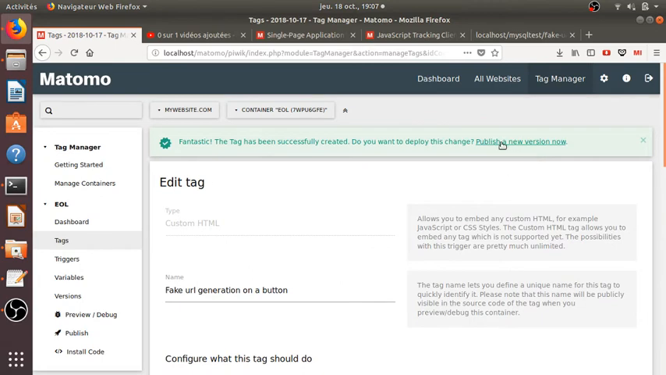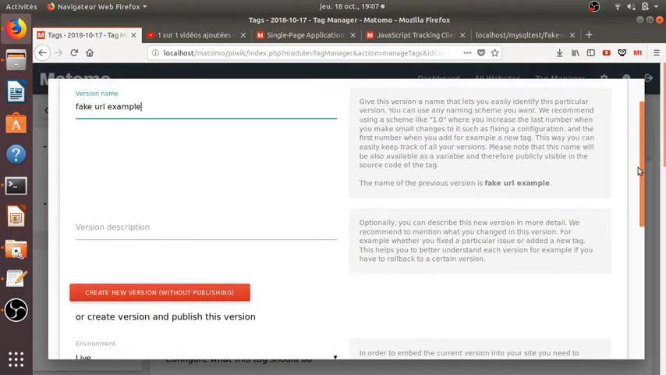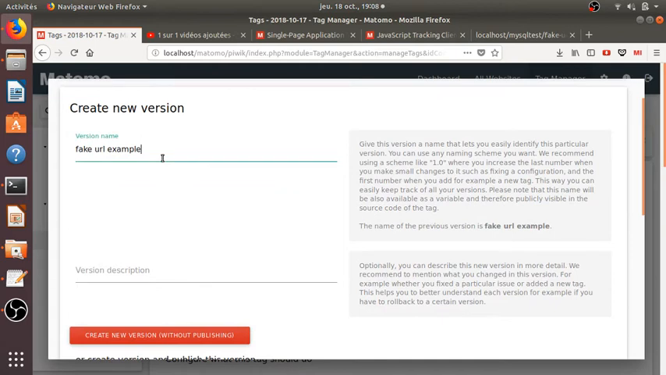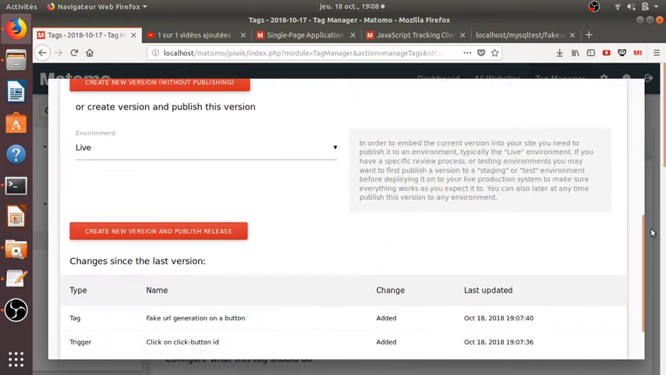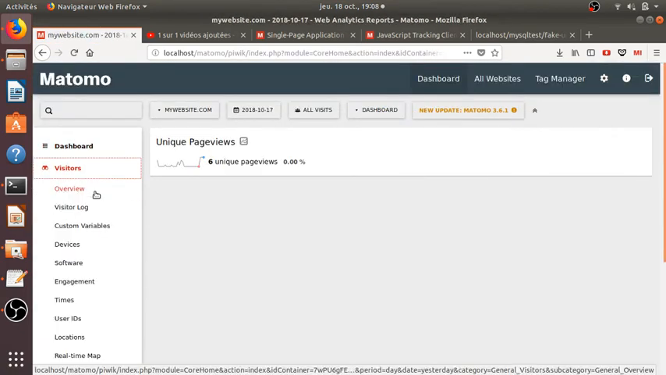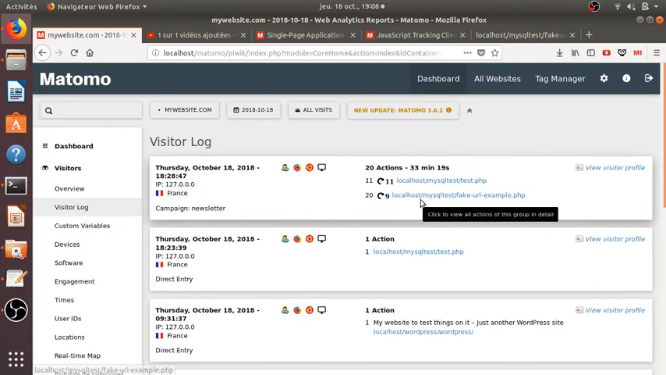Now we can publish it anyway. Fake URL example. Here what I would like to achieve is when someone clicks on this specific button, it should send a fake pageview URL. So here, V2, because I had V1 before, and it's now live. Basically, I'm going to check on the dashboard within my website and within the visitor log on the date of today. So I have my fake, blah, blah, blah. I'm still on the page.